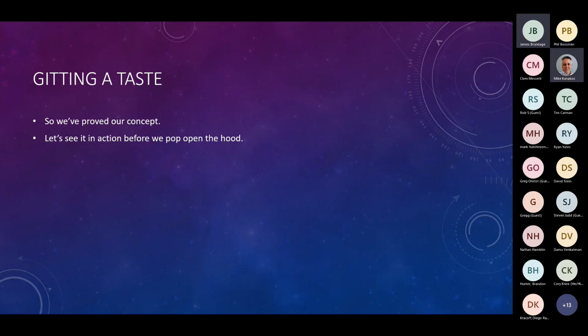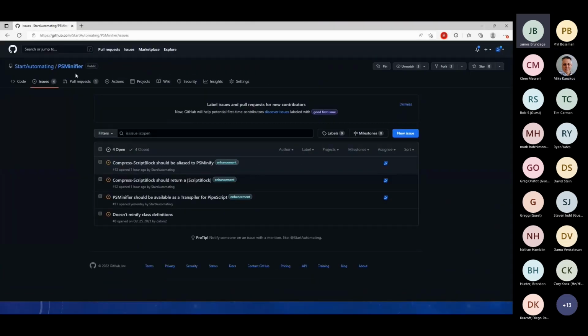Just in little ways, like I showed, I can just roll up all the commit messages I have, and then I have my release notes. Oh, speaking of which, let's go over to PS Minifier. Don't forget the satisfying part here.